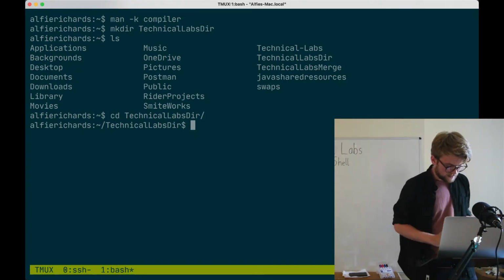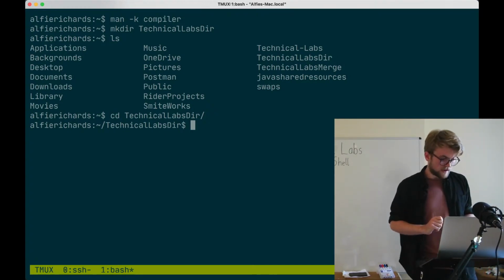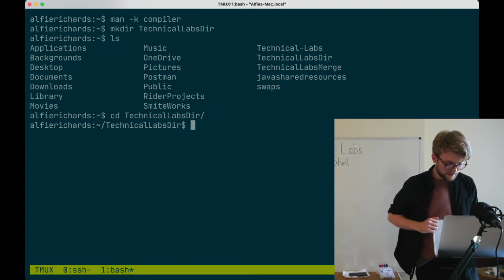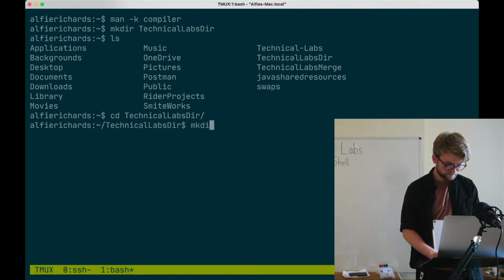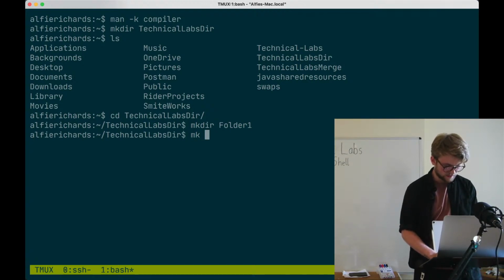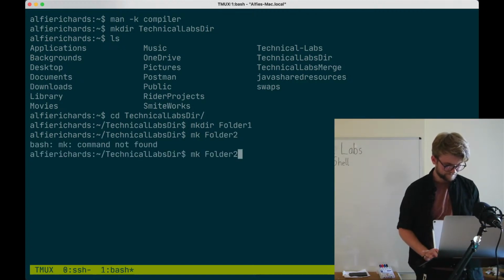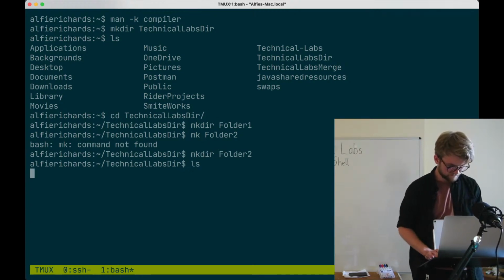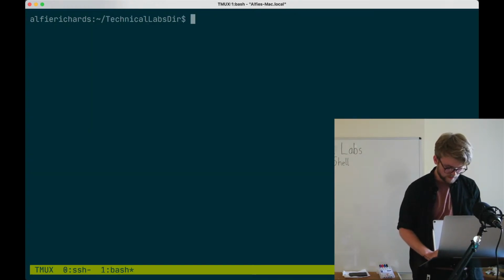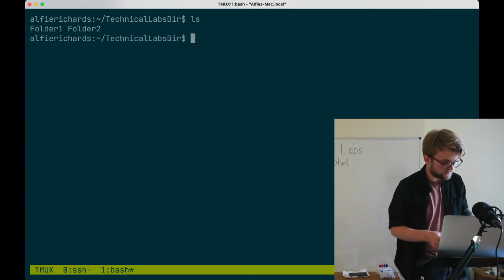But what if you make the wrong directory, or you make it in the wrong place? So let's make another directory. Just call this one folder1, and another directory called folder2. Okay. Cool. Okay, so now you can see I've got two folders in this directory.